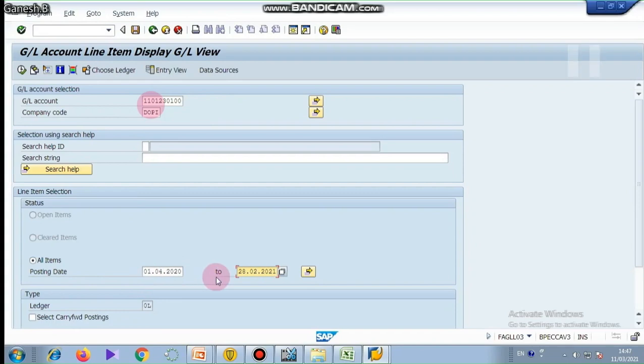last year we did this for a period between 1/4/2020 and 28/2/2021. If you are going to do this exercise, you can fix the from period as 1/4/2021 and the to date as the last working day of the previous month.